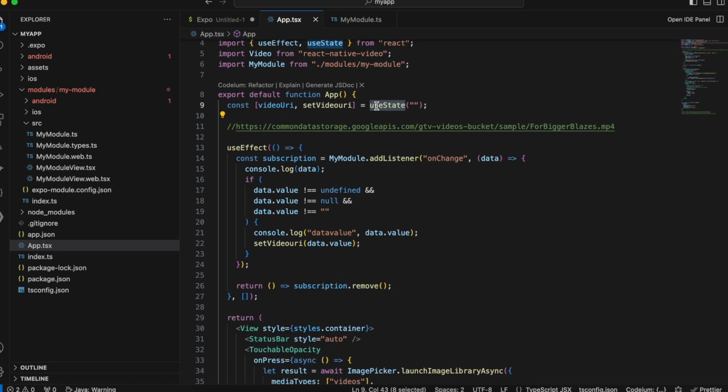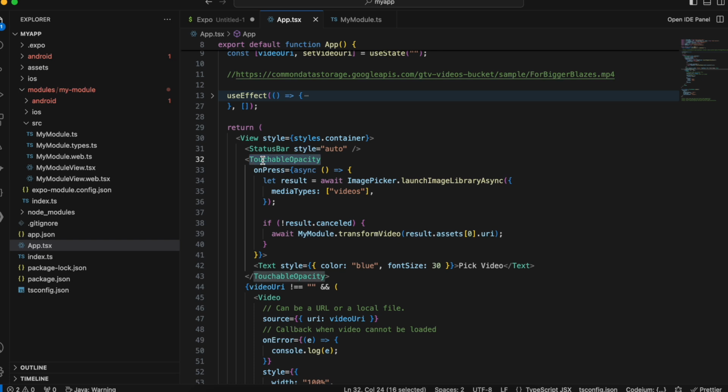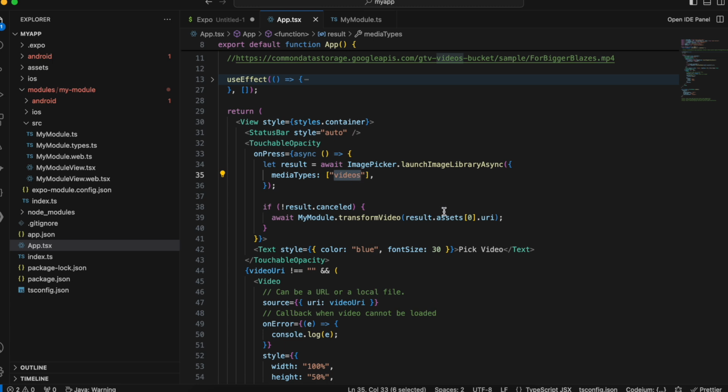So once we click on a button, it will open the video picker for us. We will select a video, we'll send that video URI to the transform method which we will be writing soon, and that transform method will give the updated URI of the transformed video. Okay, that we will be saving inside the setVideoURI. So ignore this useEffect for now. I'll just show you the view code. So here is our button. On click of it, we are opening the Photos app with all the videos inside it. Once the user selects a video, we get the URI out of it, and we just pass this to our transform video method. Now we need to define this method.